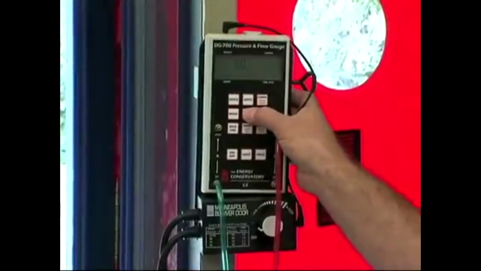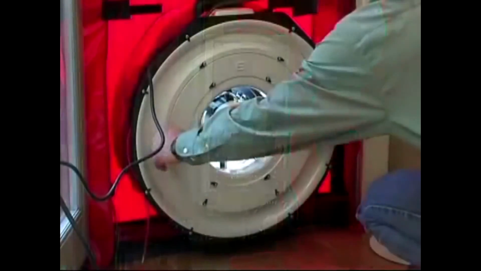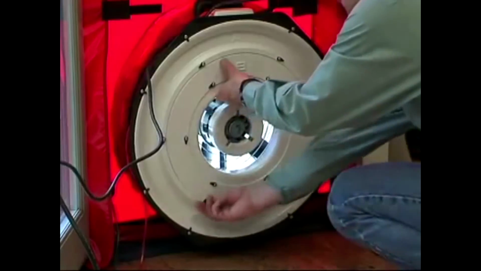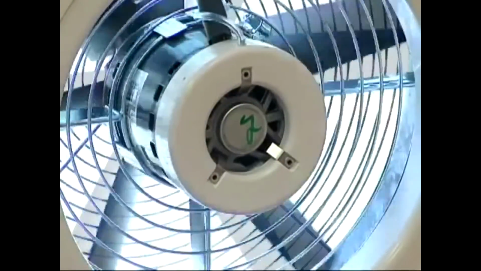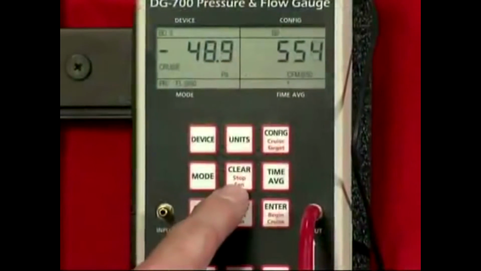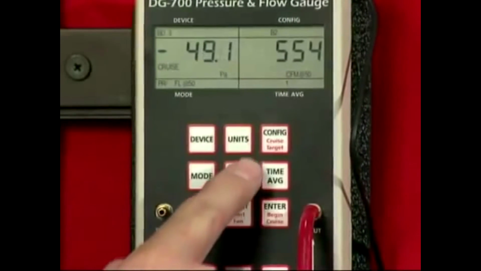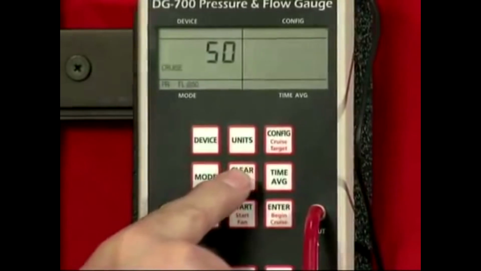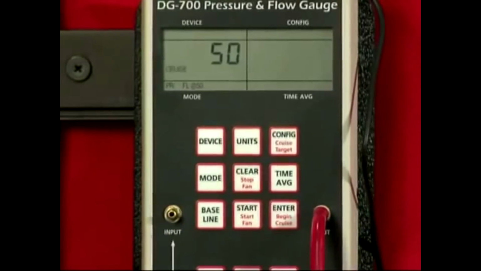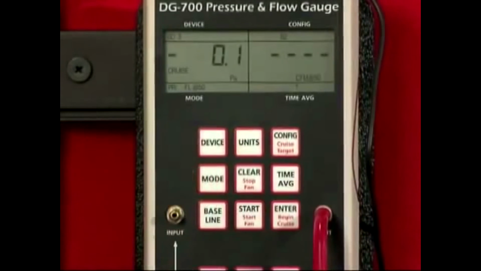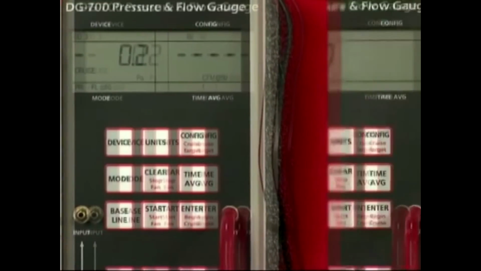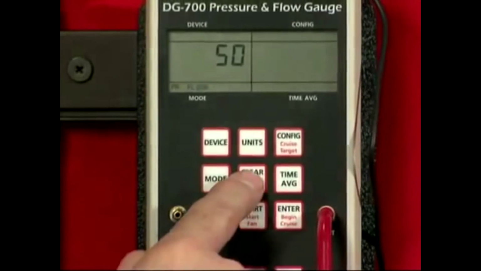Press Stop Fan to turn off the fan when you are done cruising, or you need to change the blower door fan flow rings. When the fan is turned off by pressing Stop Fan, the DG700 returns to the cruise setup state. In other words, the cruise icon is flashing, and a cruise target pressure is displayed on Channel A. You may restart cruise again by pressing Start Fan, or exit the cruise feature altogether by pressing the Clear button.